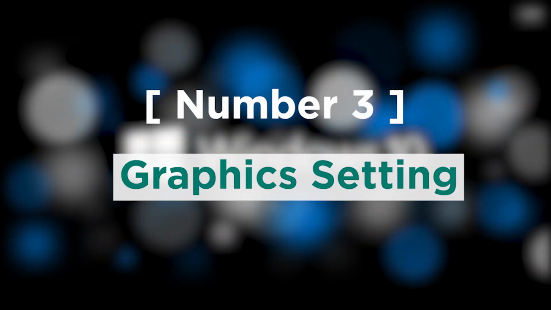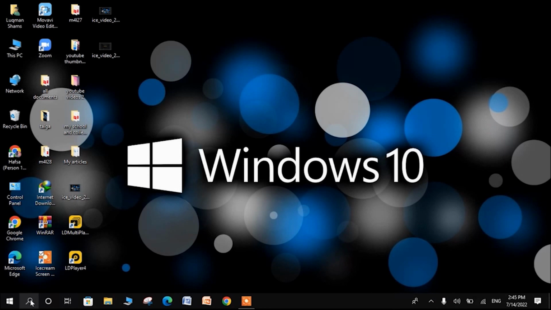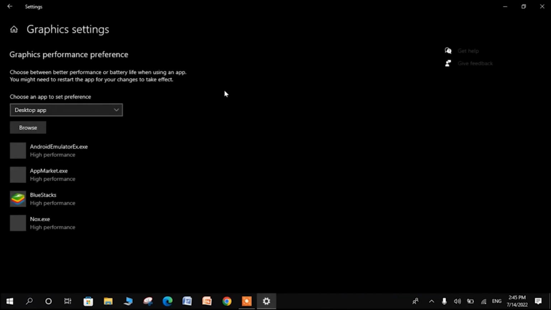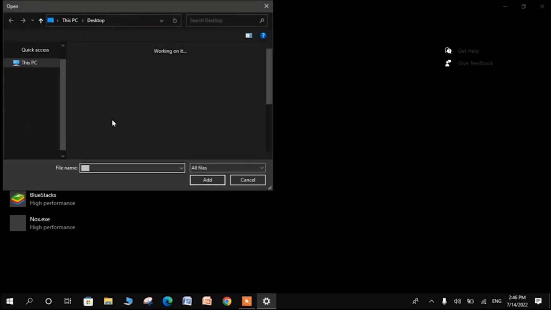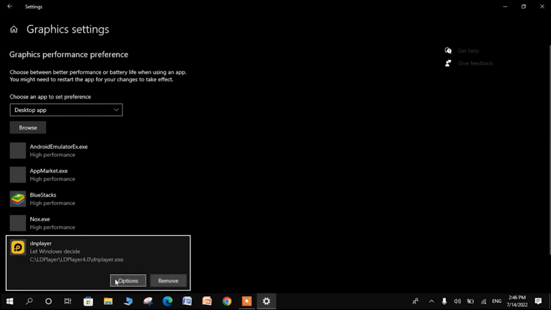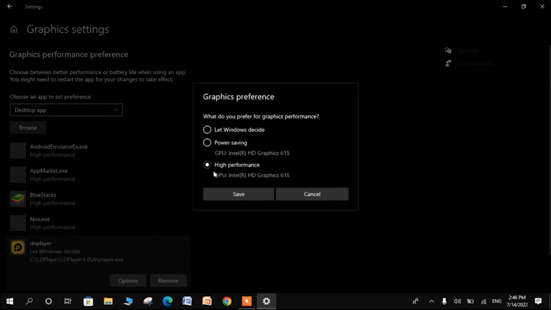Step number 3 is graphics settings. To do this, in the search bar, search for graphics settings. In the graphics settings, browse for the LD Player emulator. In the options, set it to high performance.